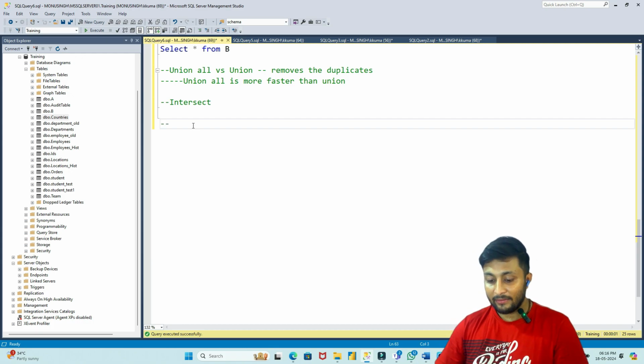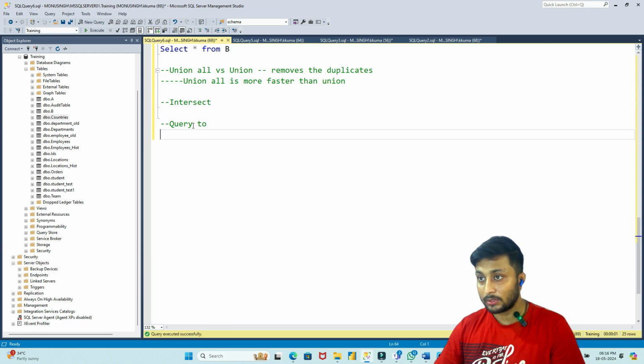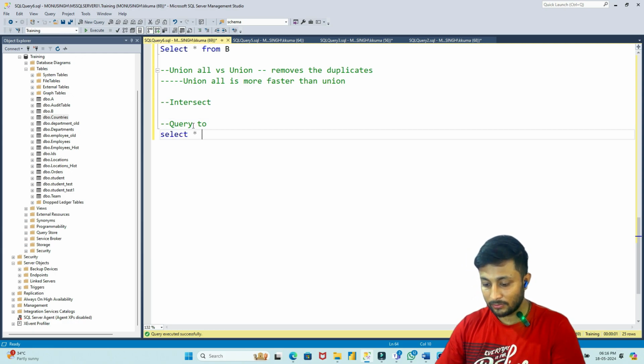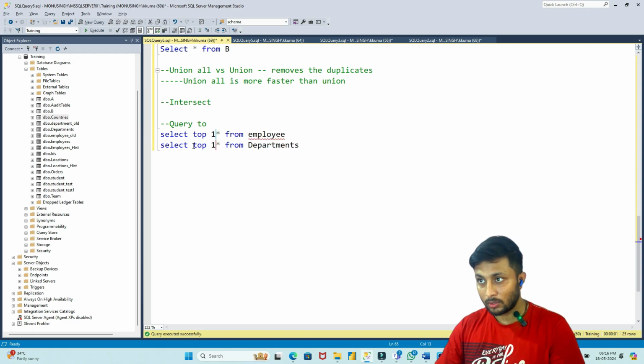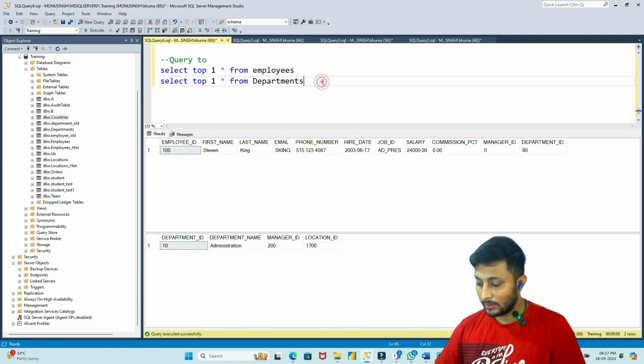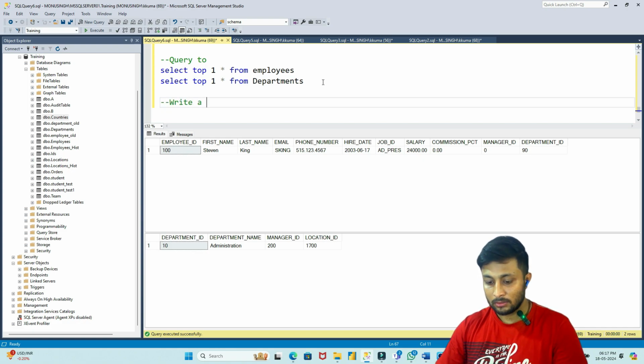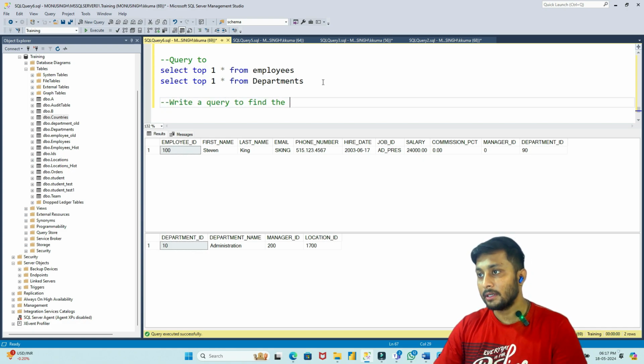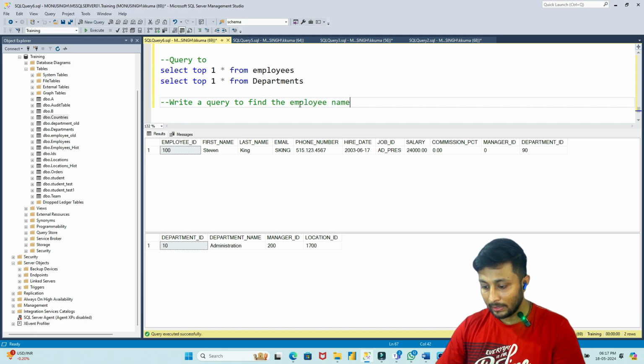Okay. Now I have a query. Let's suppose I have two different tables. Select star from employees, select star from departments. So here I have two different tables. I have to write a query to find the department name of every employee. So I want the employee name, department name, and the salary of every employee.